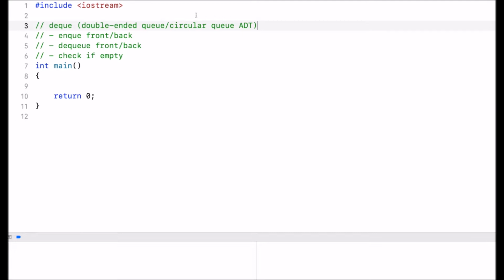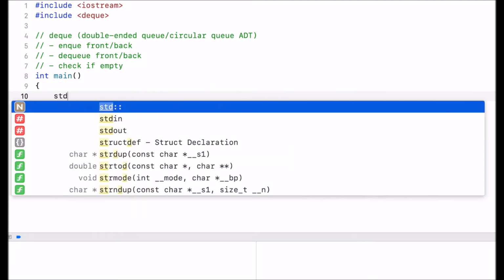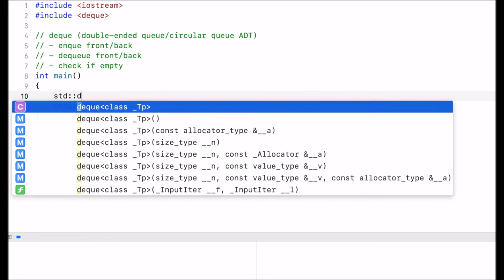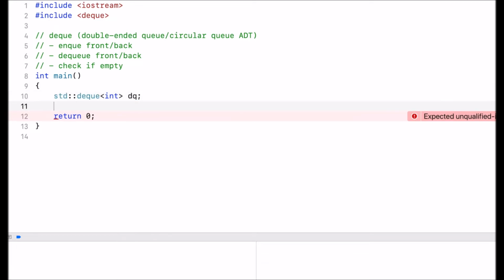In order for you to use deque in a C++ program, you have to add the include directive, and then you can create a new object by using std::deque, then specifying the data type for the elements that you want the deque to hold, and then give it an identifier. I will just call it deque.